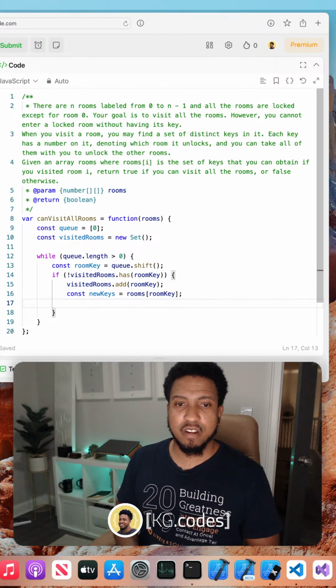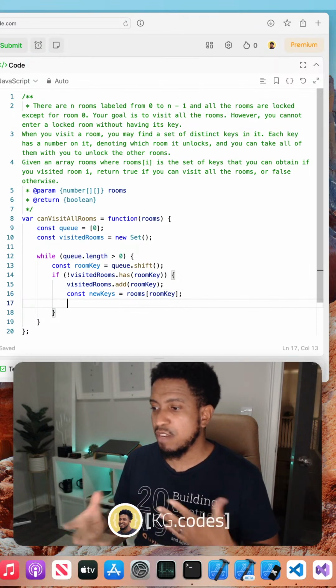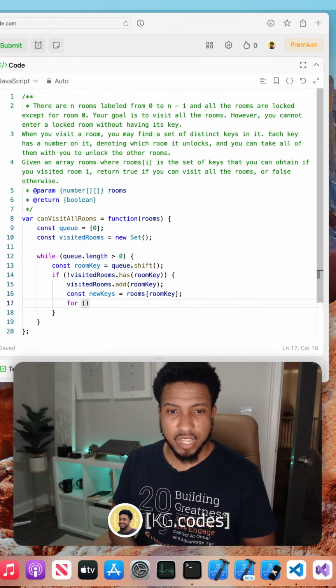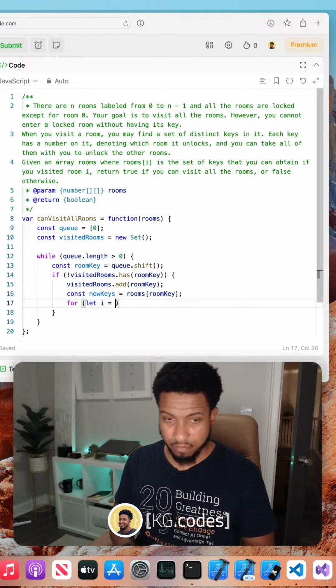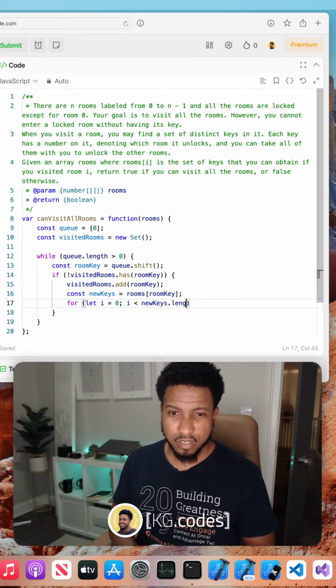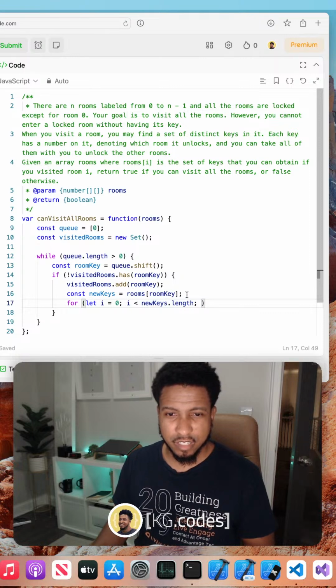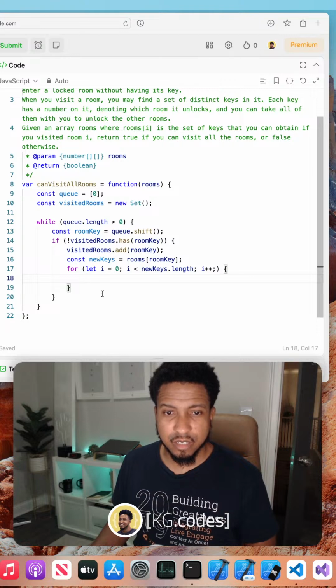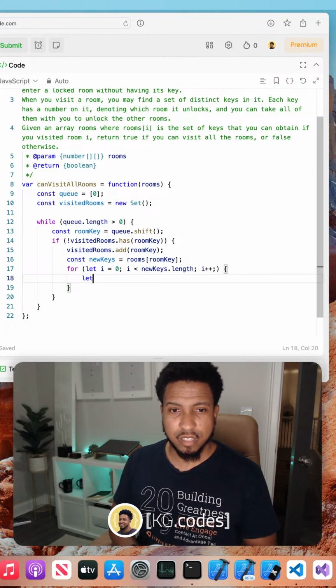From there, we need to loop through those keys, figure out what keys we got and do something with them. How you do that is you set up a simple for loop: i less than newKeys.length, i plus plus. That's how you do a for loop. And then for each one, that would be the new key.